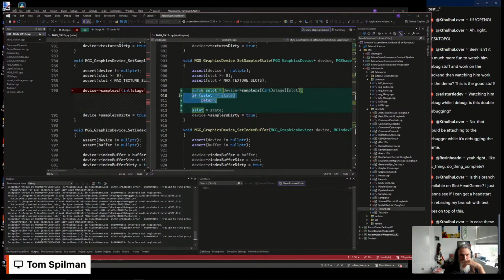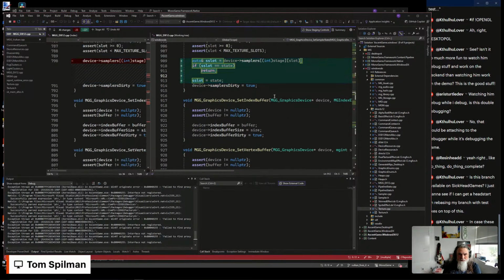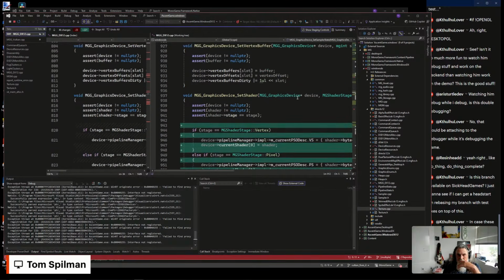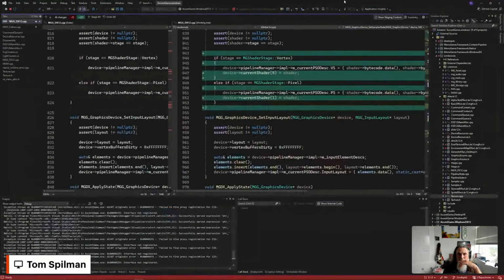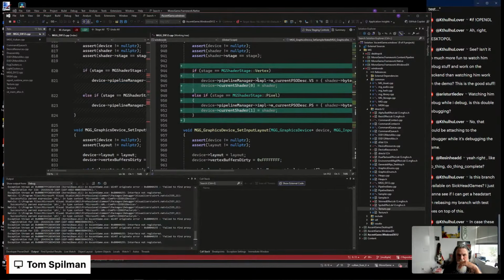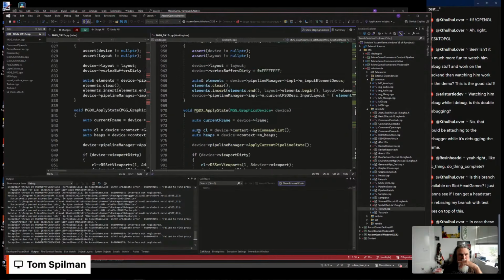This was a simple thing. If you're not actually changing the sampler, don't set it, so that it doesn't mark it as dirty and cause it to upload a new set of samplers to the root descriptor, yeah. Hang on, sorry. What's this? Keeping track of the current shader, yep.